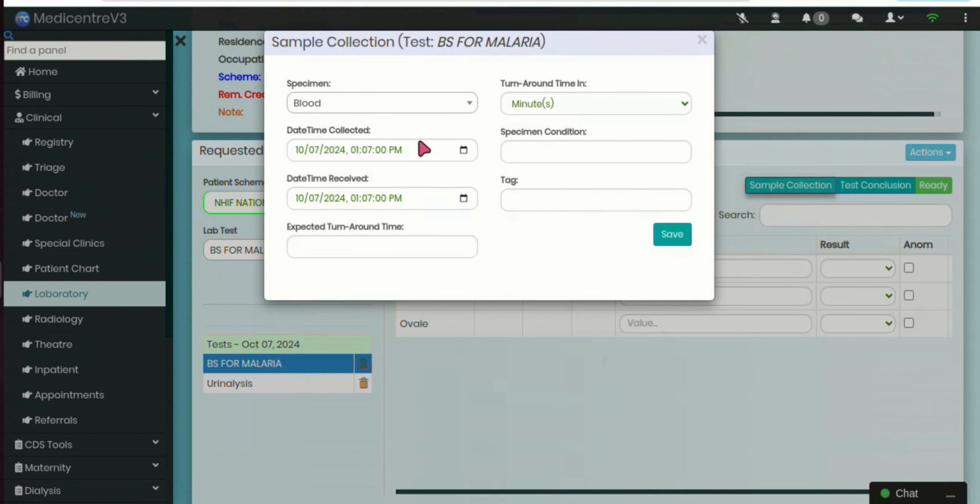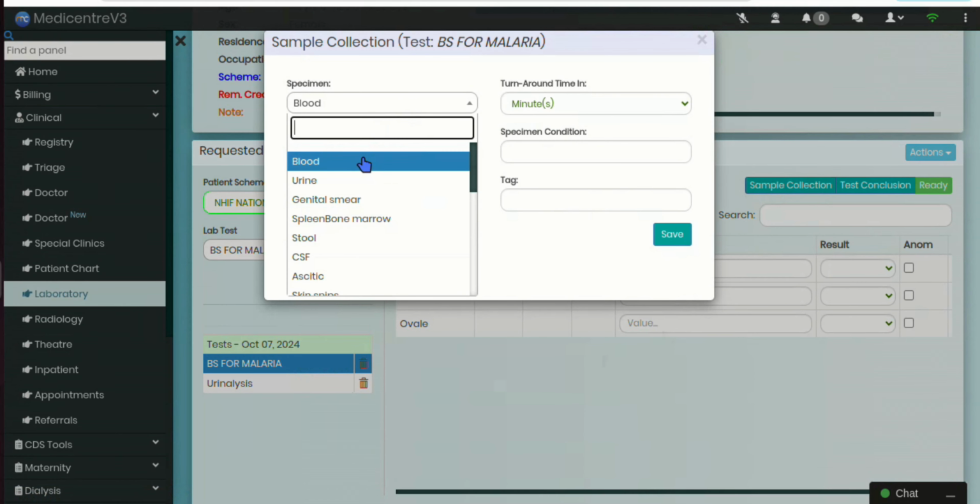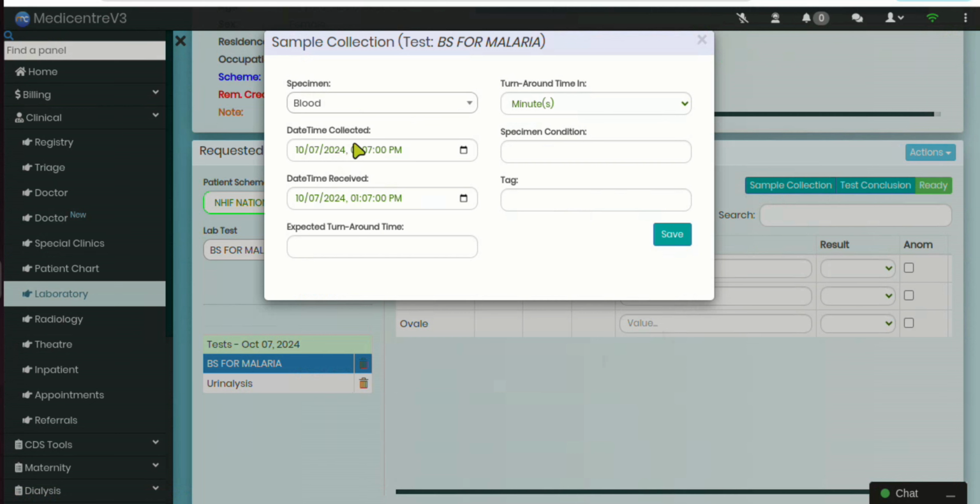In the subsequent window, under the Sample Collection, click on the Specimen drop-down and select the specimen. Enter the date and time collected, as well as the date and time received. Fill in the expected turnaround and specify if the time is in minutes, hours, or days. Enter the specimen condition and the tag, which is the identification tag used to track and manage biological specimens in various settings, such as laboratories or hospitals. Click on the Save button to save.